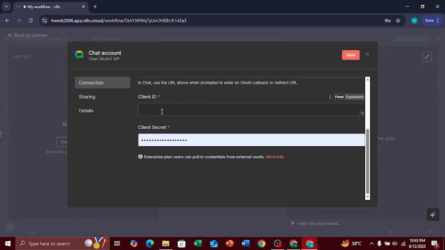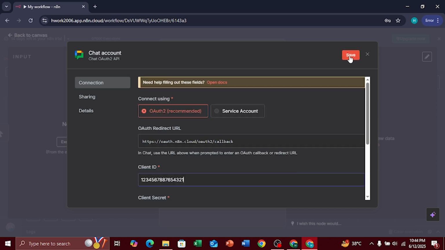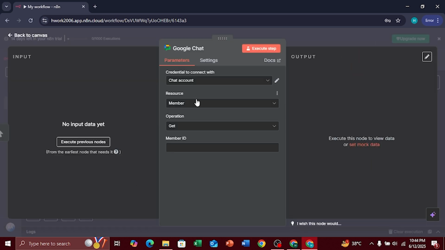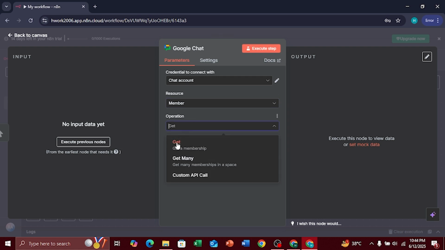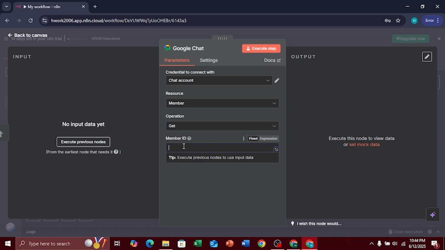Here, enter your client ID and client secret provided by your Google developer account. Then, click on Save. Now, go back and select the resource such as Member, Message, Space, or Custom API Call. After that, choose the operation, for example, Get Many, or Custom API Call. Now, enter the required member ID.